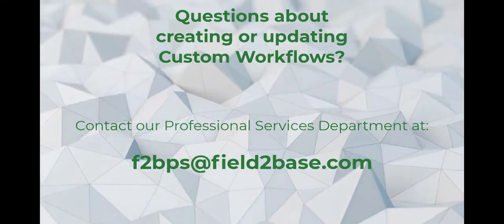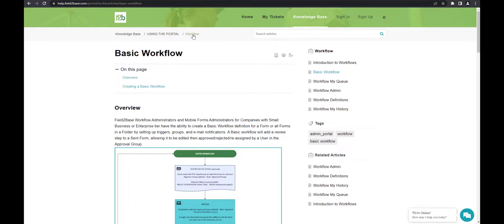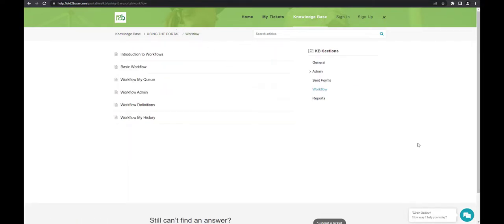For more information on Field2Base workflows, see the Workflow section in the Using the Portal section of the Field2Base Help Center.